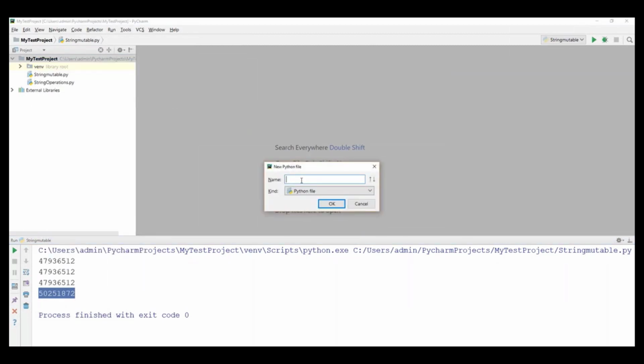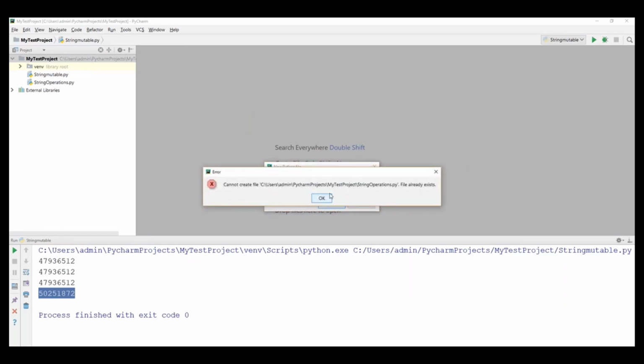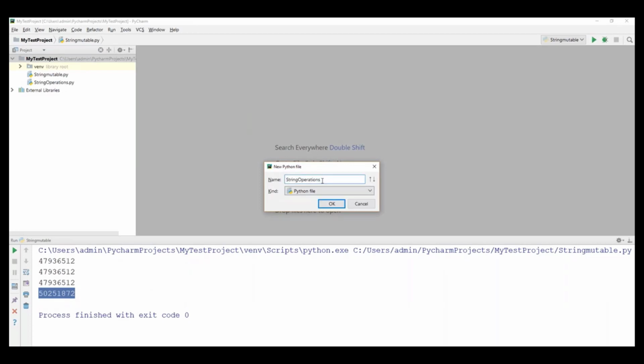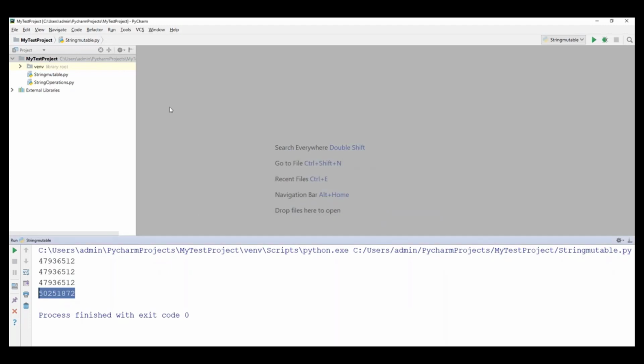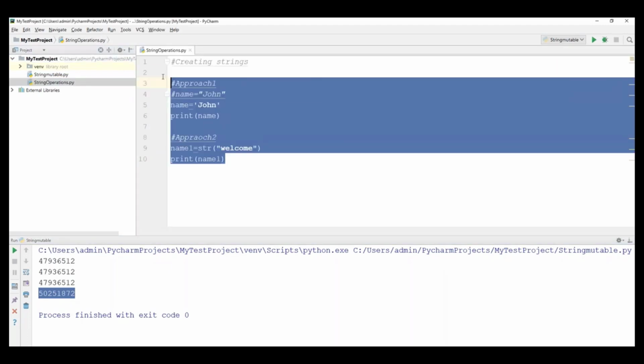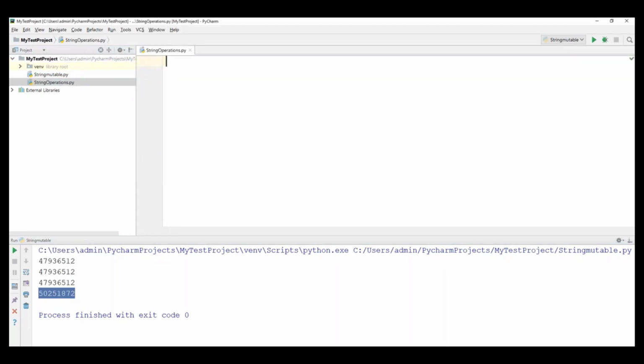So I will name it operations, string operations. Okay, I think the file already exists. Okay, so it is already there. Let me just remove the stuff. So what I can do is I will just use two operators here: one is a plus and the other one is a star.